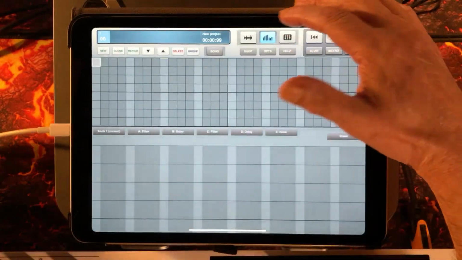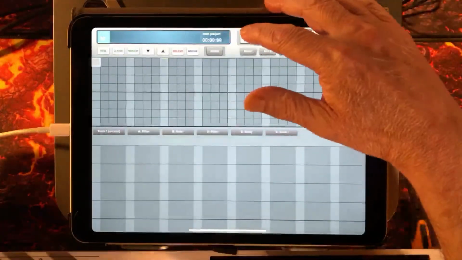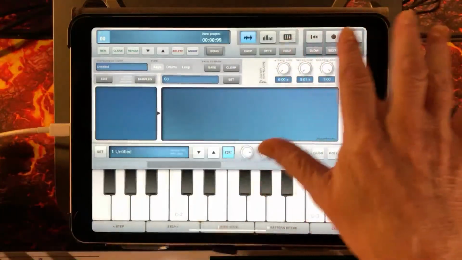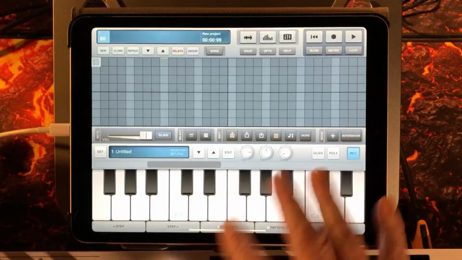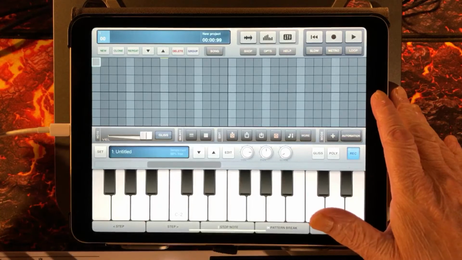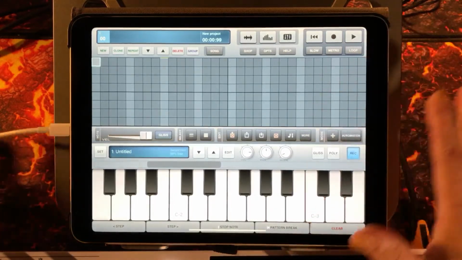You have automation stuff going on. It's a bit weird, that is. So you can automate anything. You have access to your sample page as well. You can automate anything. If record's on and you move a dial, it's going to automate that dial. Okay, so just be aware.